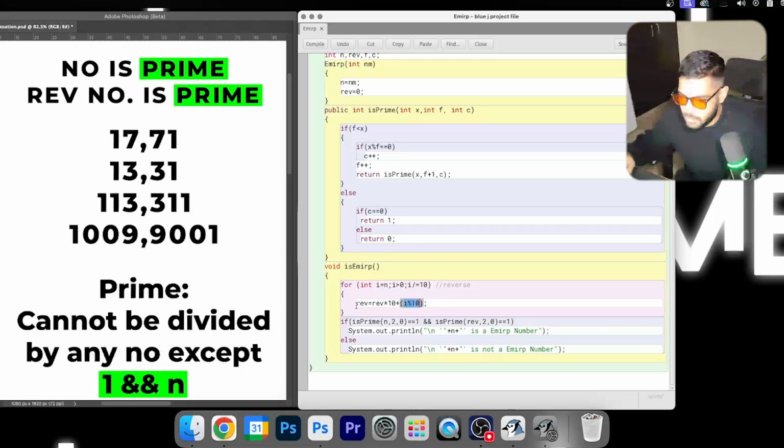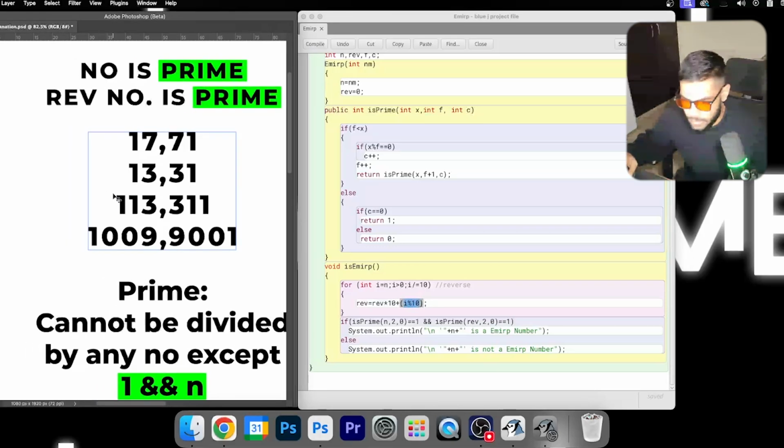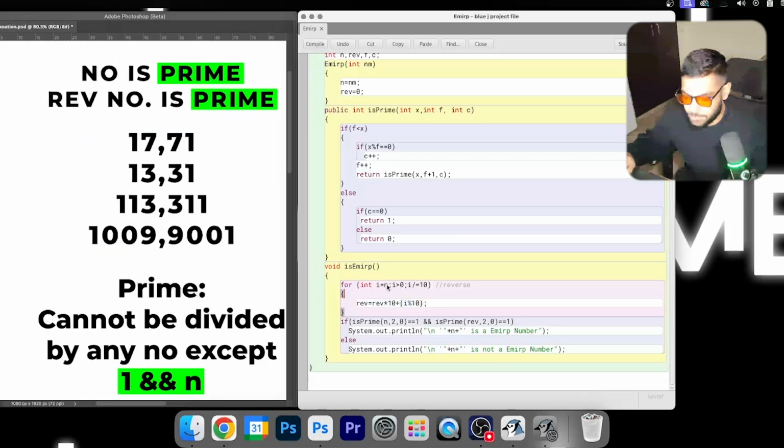In the next iteration it will be 7 into 10, which equals 70. Multiplying by 10 just creates a space for the last digit to be added. Let's take the example of 113. First it will extract 3, because i modulus 10 is 3. After that, it will remove the last digit.